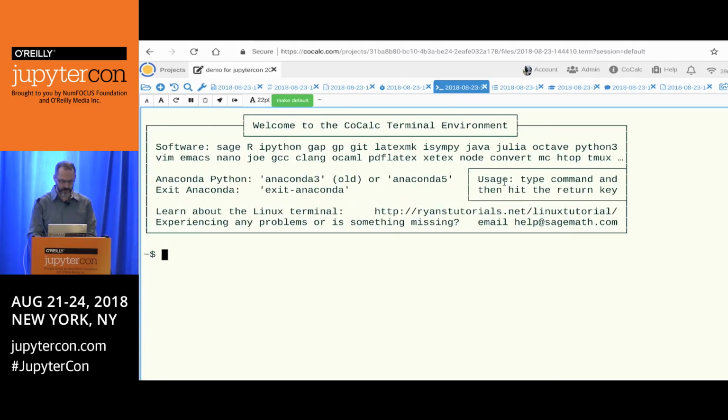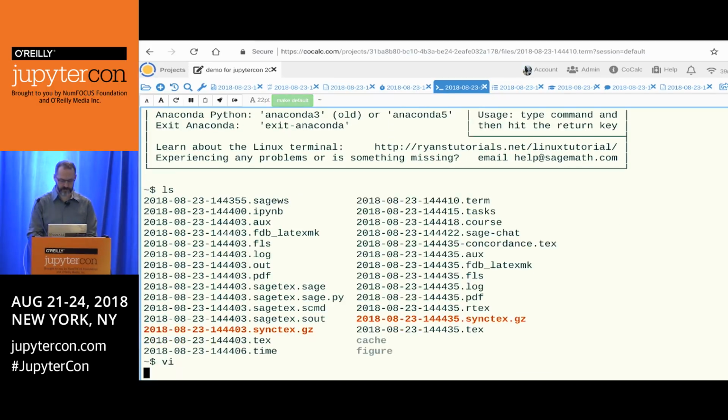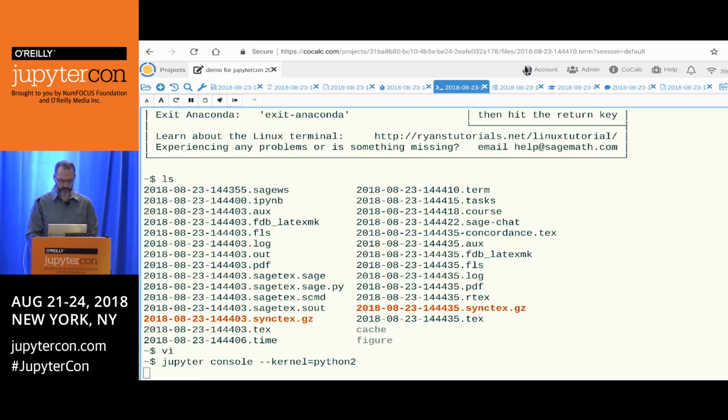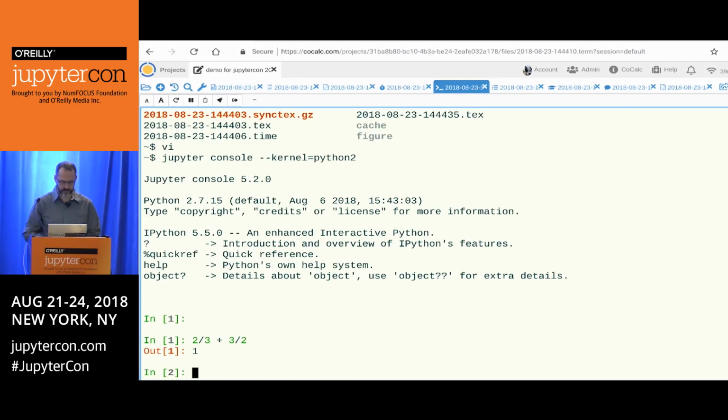Here's the command line terminal. Let me make this bigger. So you can type ls. These are all of our files. You can do things like use vim. You could say jupyter console --kernel=python2, for example, and you'll run Jupyter in the command line. There we are. And then you can do 2/3 plus 3/2 and get 1, which mathematicians find pretty disturbing.